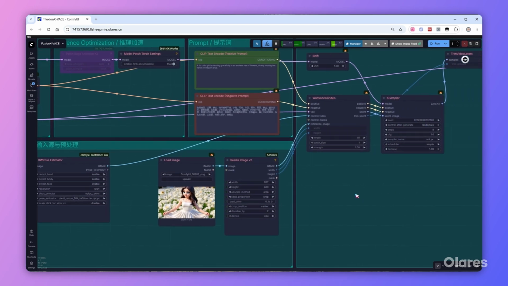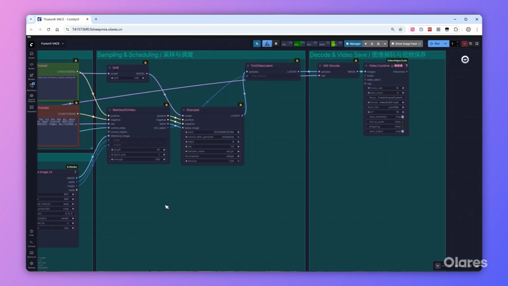There are 4 nodes in the sampling stage. The key node for preparing materials is WAN VACE to video, which can simultaneously accept 3 types of signals: control video, control mask, and reference image. Different combinations of these signals enable different functionalities. Since we don't need to mask anything, the control mask is not used here, and the dimensions are kept consistent with the reference image. The frame count is set to 81, which means 5 seconds.